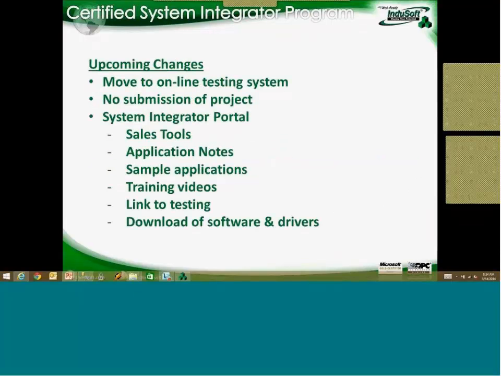Okay, so one other thing I wanted to touch on today is some of the upcoming changes to the program. We're moving to an online testing system as we start adding more and more system integrators. It's becoming a bit of a challenge to get through the evaluation of all these tests and get back to you in a prompt manner. So we're looking to automate that testing process, and then we're going to eliminate the submission of the project requirement. We also have a system integrator portal. This is mostly done today, but we're waiting to get the online testing component done.